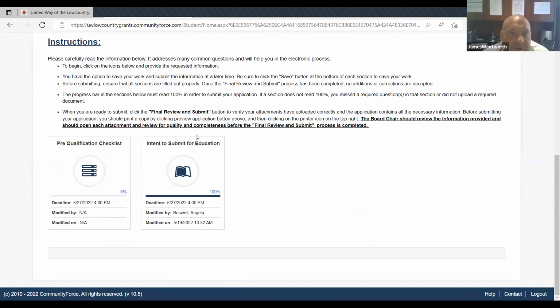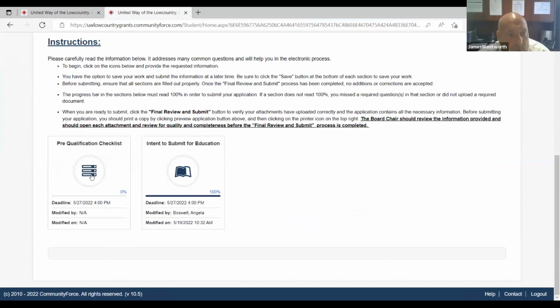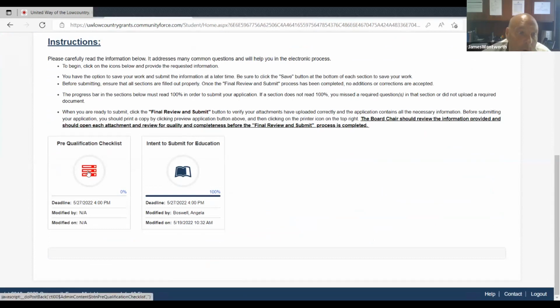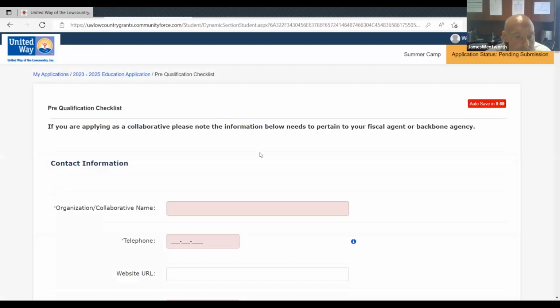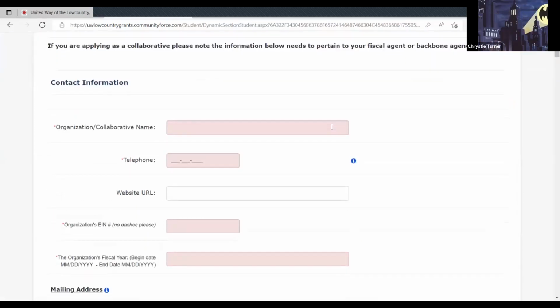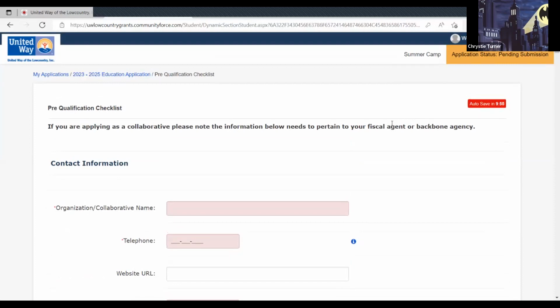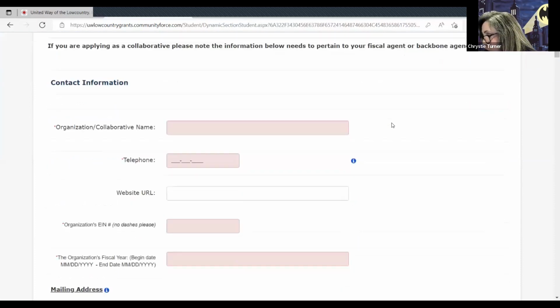Now you've started the application process, and the pre-qualification is still in. Like when you see pre-qualification checklist, is that where we're going next? Yep. Okay, all right. So go ahead and click on that, Angela. And you notice that we're at 0% on that. Got it. So when you click on your pre-qualification checklist, this is going to mirror that pre-qualification checklist that we have on our website, the paper version.